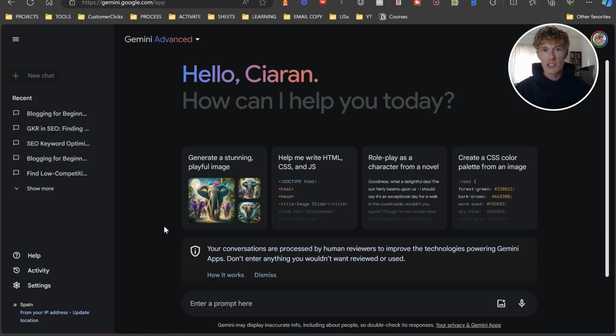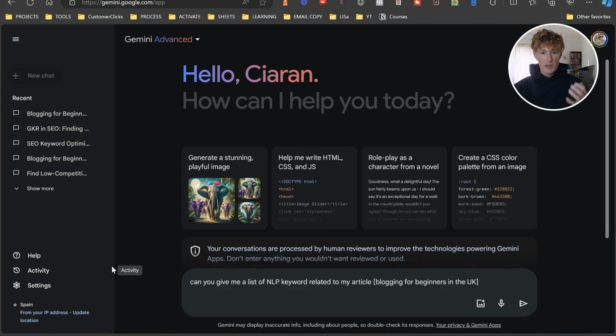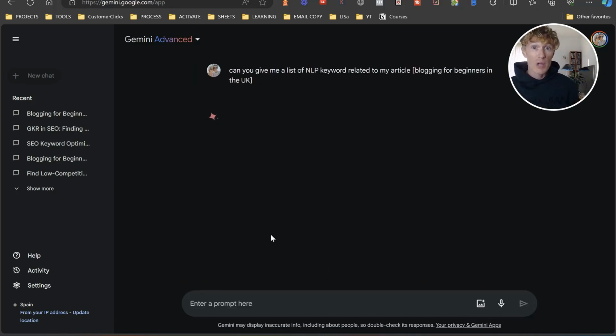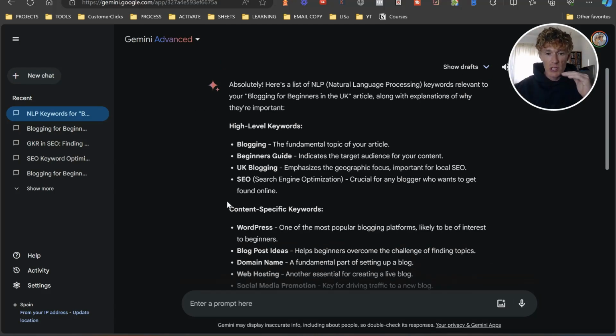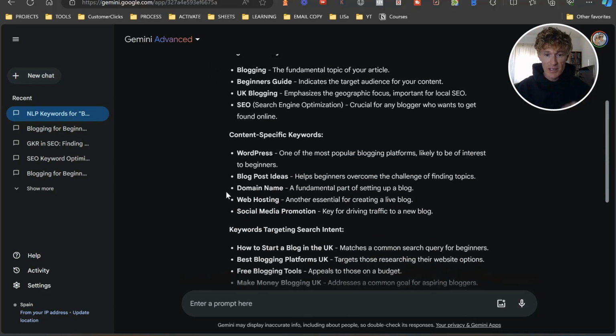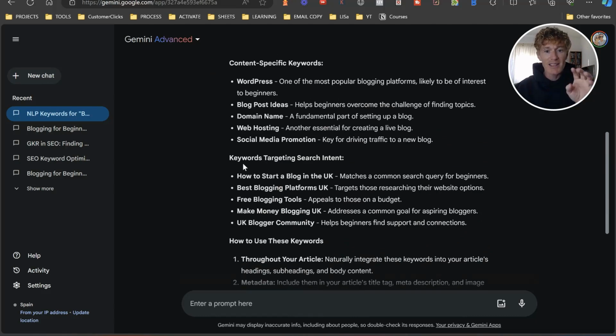So if you put in a keyword and you say, can you give me a list of NLP keywords related to this? It's going to be able to pull out a list of them. So let me put in an example. I've just said, can you give me a list of NLP keywords related to my article, Blogging for Beginners in the UK? And what it's done here is it's pulled back a lot of different keywords that we can use, like high-level keywords, then content-specific keywords. And the ones that I like down here are keywords targeting search intent.